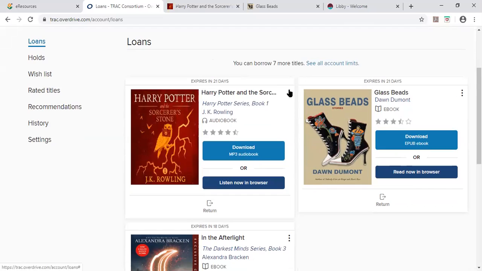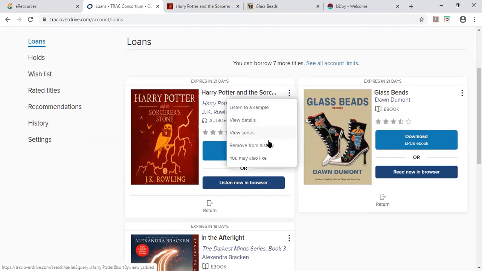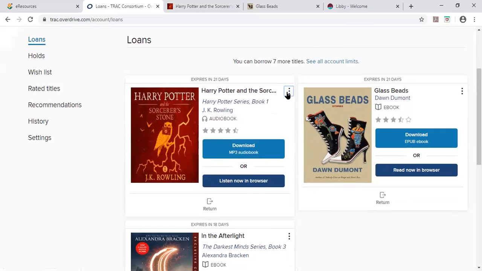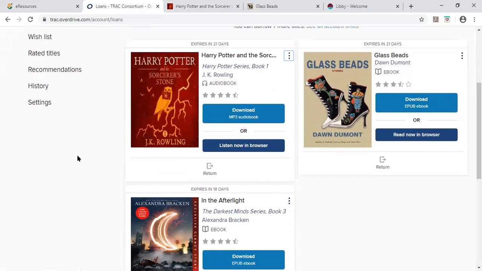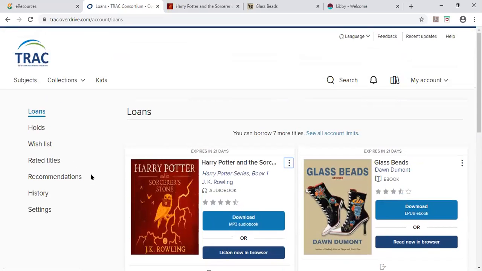And if you click on these 3 ellipses once again, you'll get all those same great options. And just to let you know, no need to worry about returning your items because they will be automatically returned on their due date. But if you would like to return it early, simply push the return button at the bottom of each item. At the side here, you have all your lists.